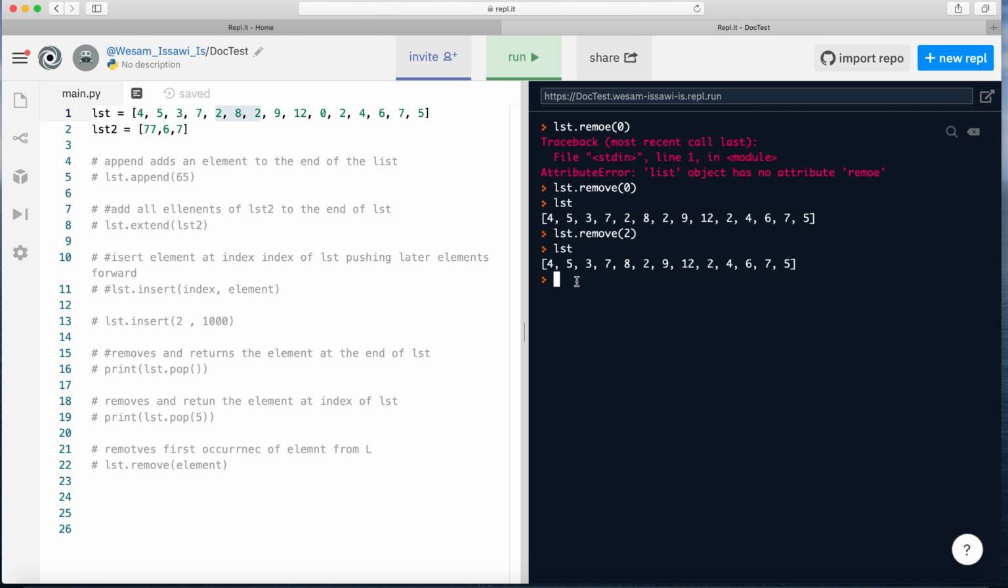What if the element is not there? What happens? You might be wondering. So it's going to try and remove the first occurrence of 2000. List.remove(x), x not in the list. So it actually gives you an error if the value is not there.